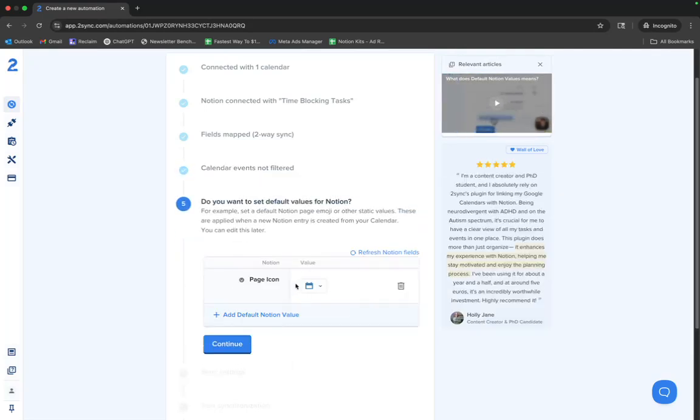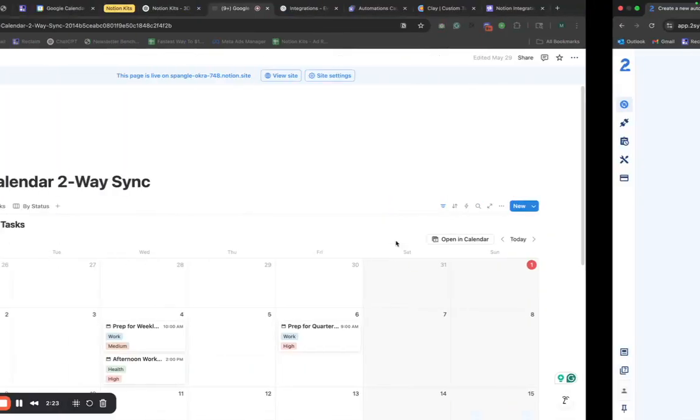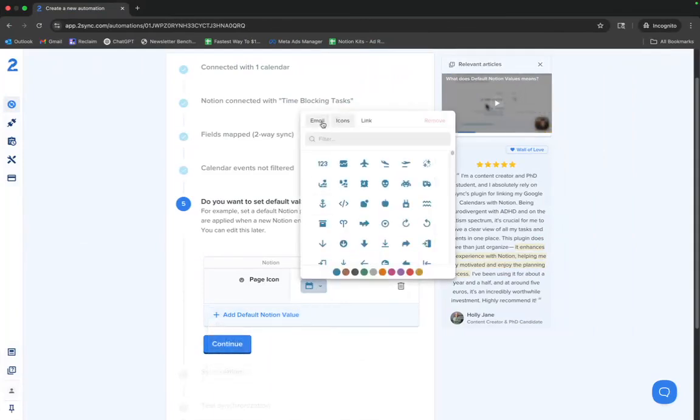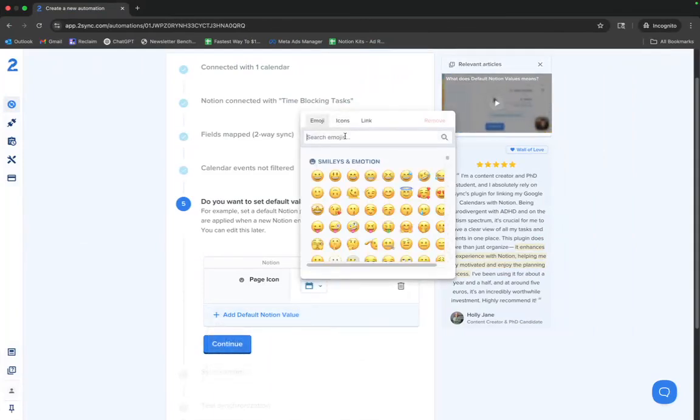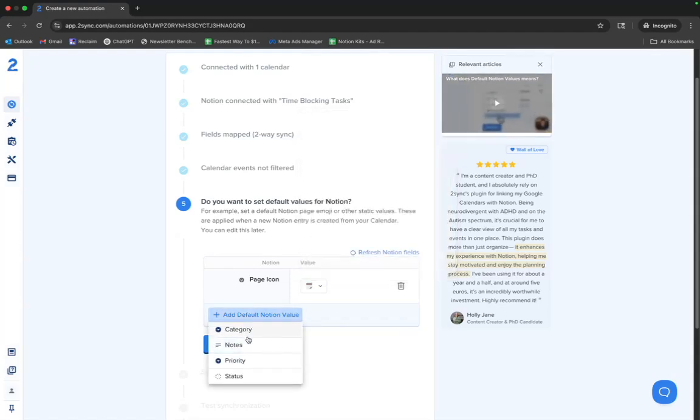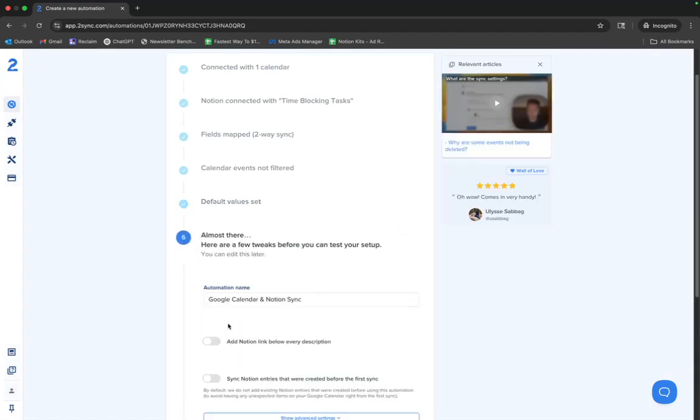You can also set up some fun customization, such as the page icon that all events coming from Google Calendar will have, or any other static values that you want each item to have when they're added to Notion. So like this page icon, we can select an emoji, we can select a calendar emoji, other cool stuff such as that. Or if you always want every item that comes from Google Calendar to have a specific status, you could set that up. But for the time being, we'll leave it as is.